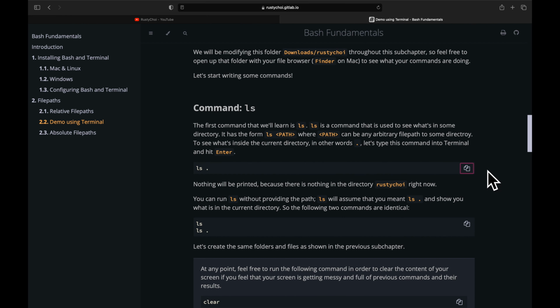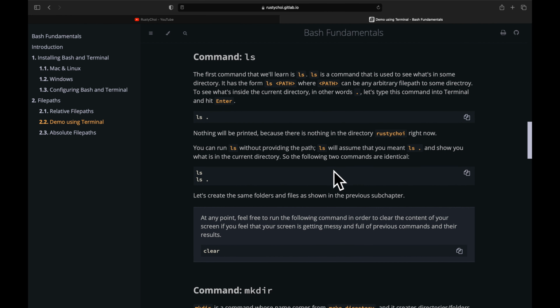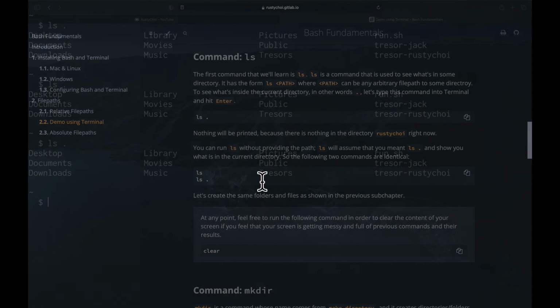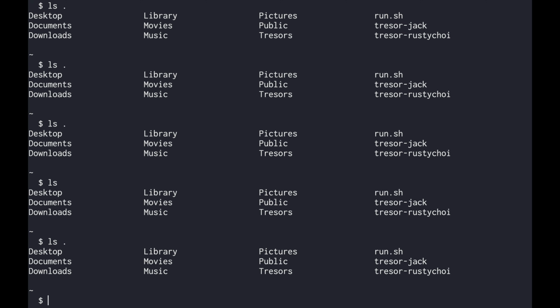Sometimes these code blocks will have multiple lines of code. All that means is that you run them separately. You run the first one and then you run the second one. So in this case, I type ls, enter, which is the first command, and then I do ls dot, which is the second command.